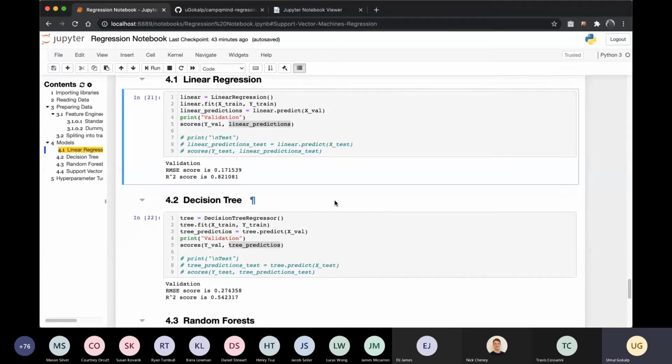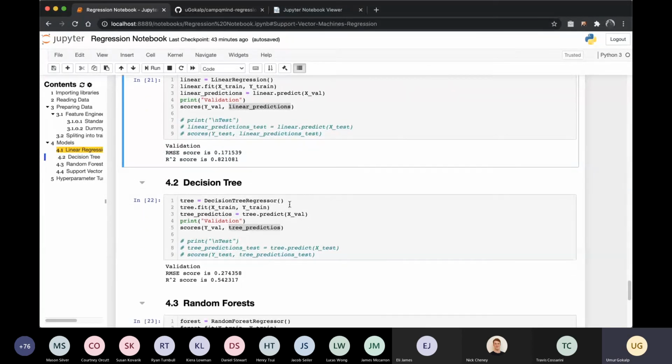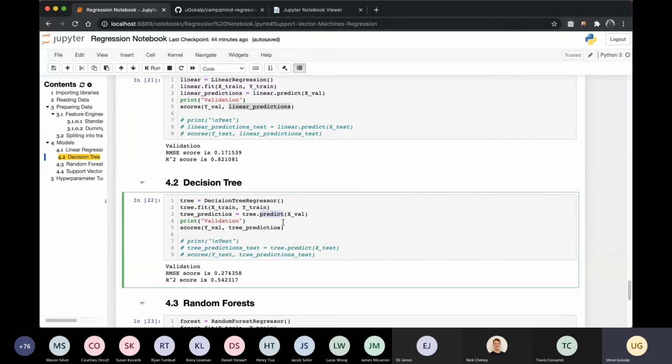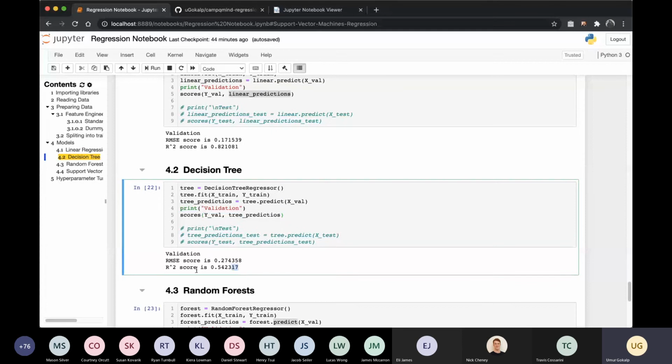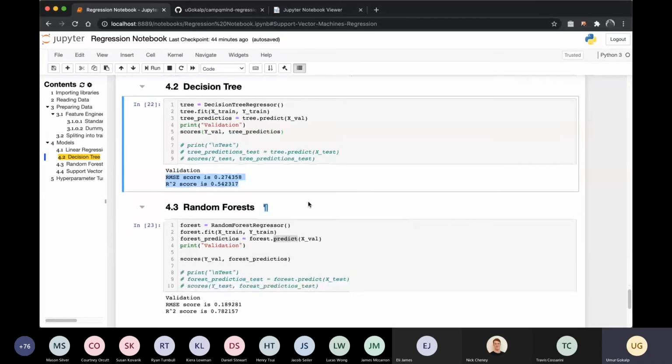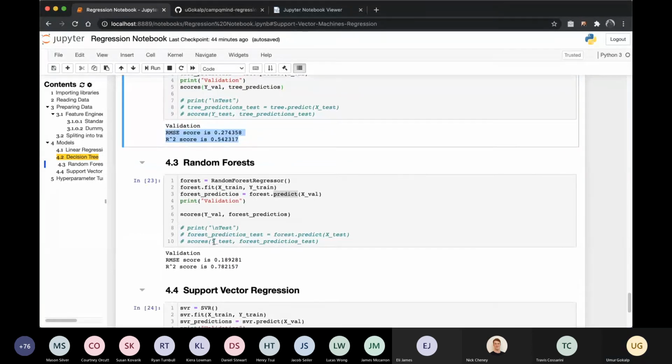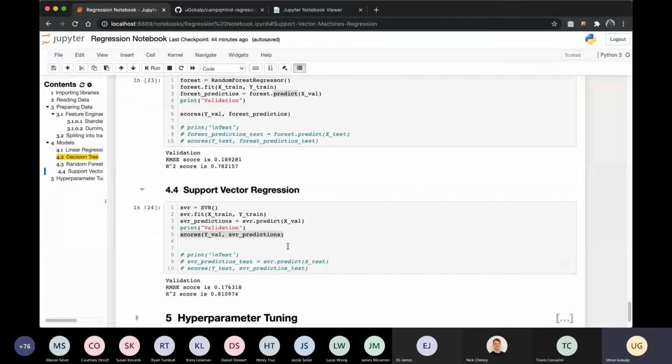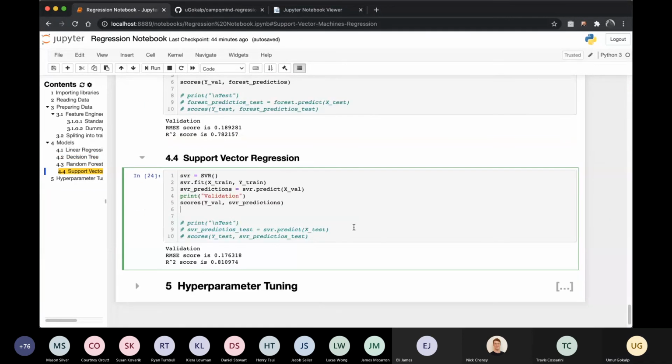We're going to do the same for the decision tree, the exact same format, just fit and predict. Then we're going to put these into the score function to get this output. And then we're going to do the exact same thing for random forest and also for support vector regression. So far, is it clear? Okay.